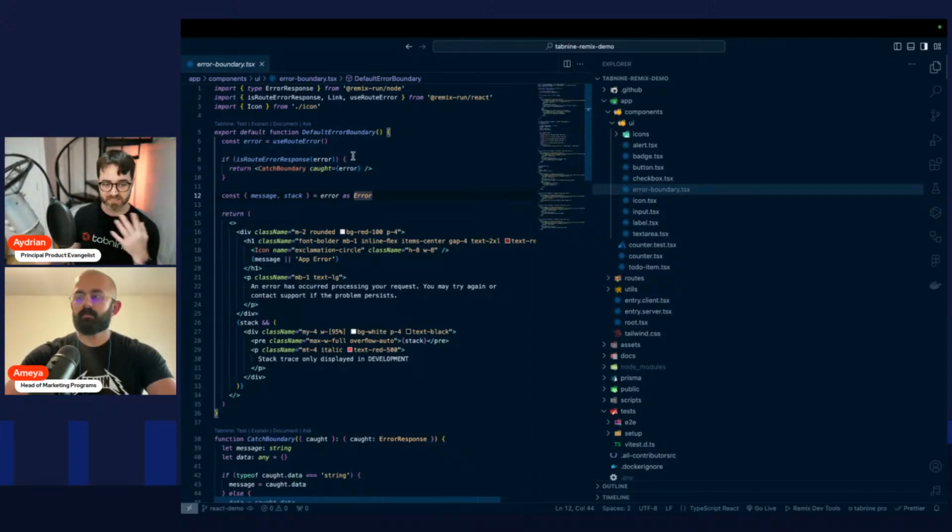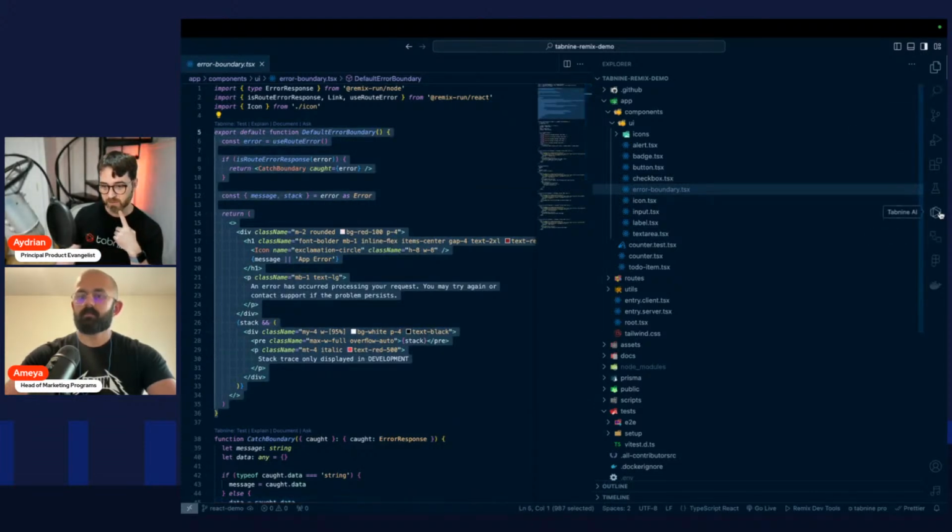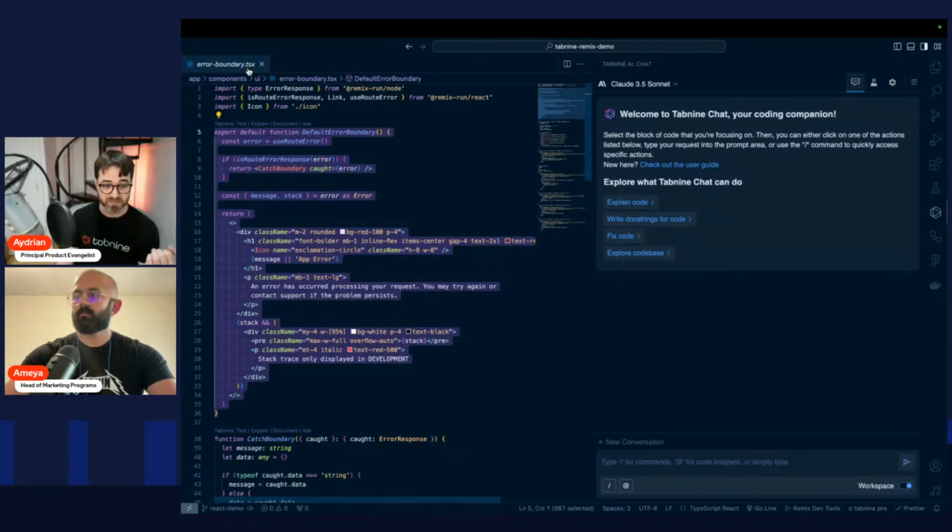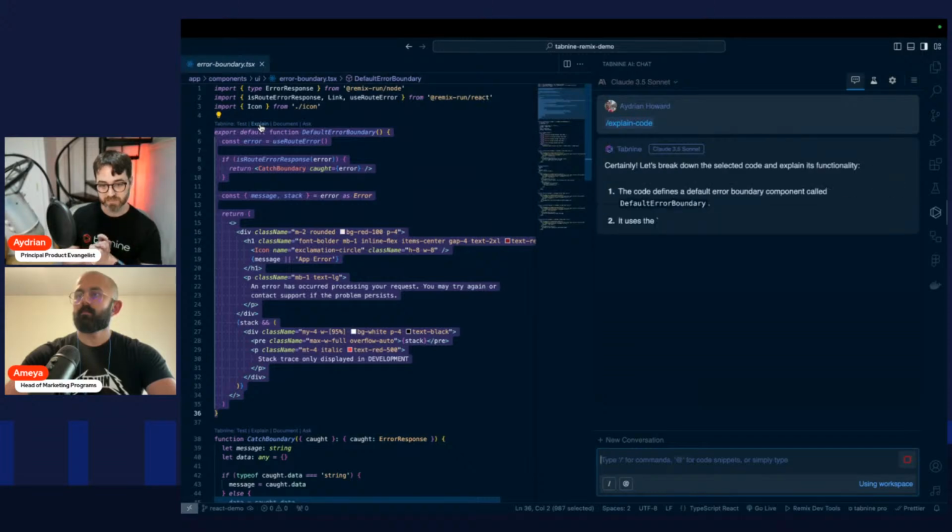You come across this component that's a default error boundary. You've never seen it before. It's not documented. So what we're going to do is just highlight it, and then we can go over to the chat. There's different ways that we can do it. We can hit explain in the code lens if you're using VS Code or a JetBrains IDE. We also have this little command over here, and there's also a / command for explain code. So I'm just going to click explain over here, and it's going to do its thing.